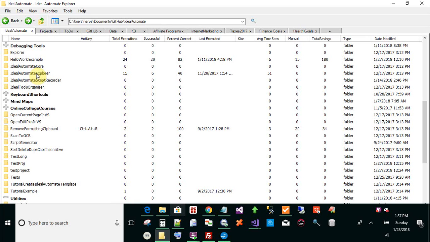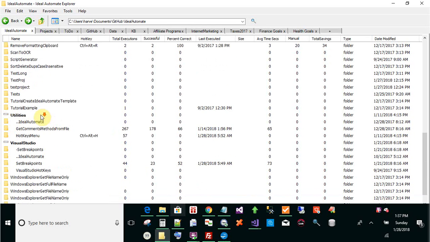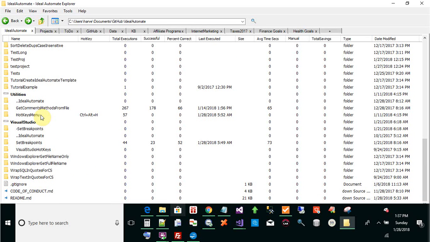I'll show it to you here. Inside that folder, click on that, and you'll get something that looks like this. Select File Explorer. And then at the bottom, there's a WPF application that I wrote to allow you to wrap text and quotes for C#. To execute it, you just right-click on the folder and say Run.